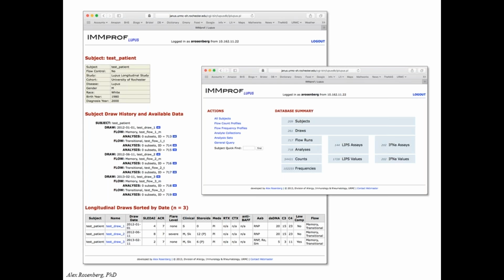So you can ask very specific questions about things like, show me all the patients, this is a lupus study, so show me all the patients with high disease activity index that have a plasmablast frequency over 20%, something like that. And those kind of questions are very easy to ask.